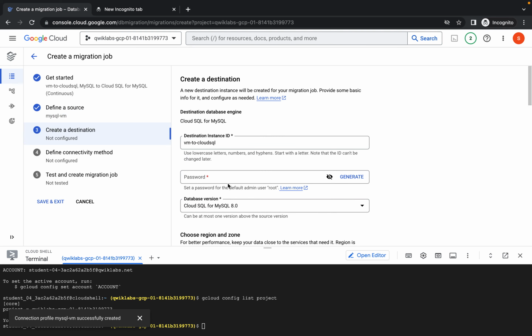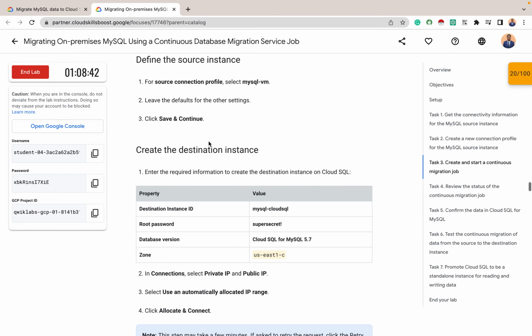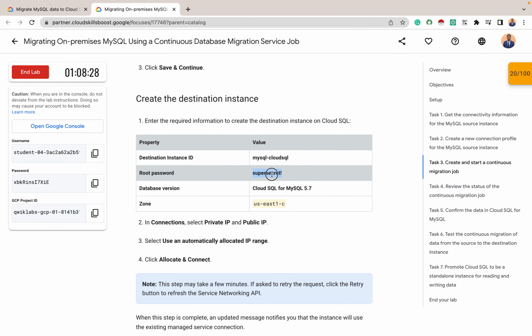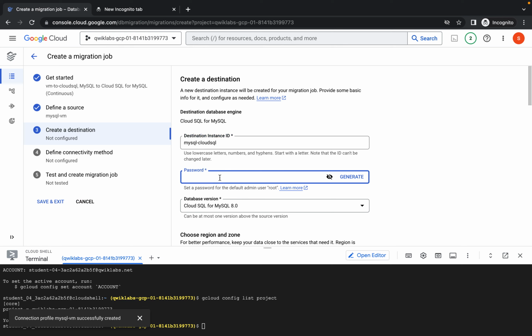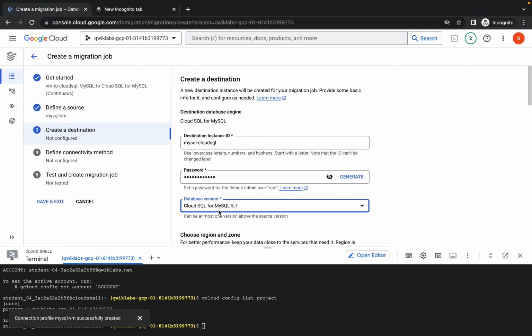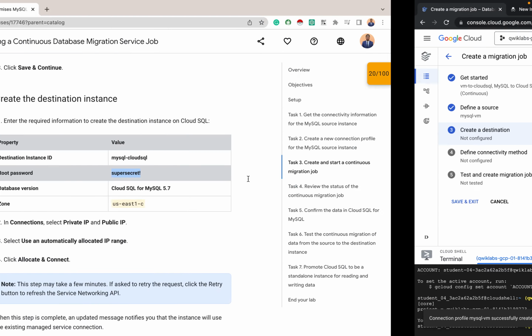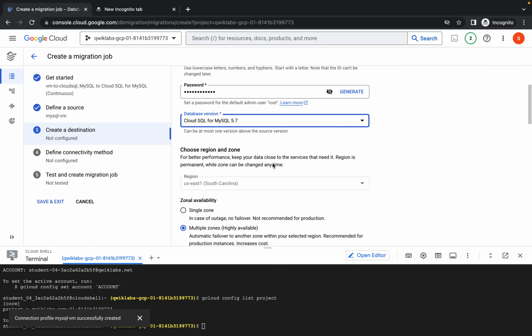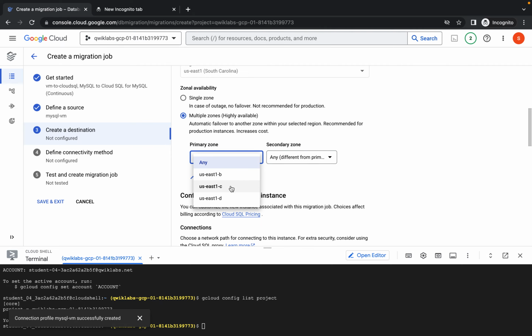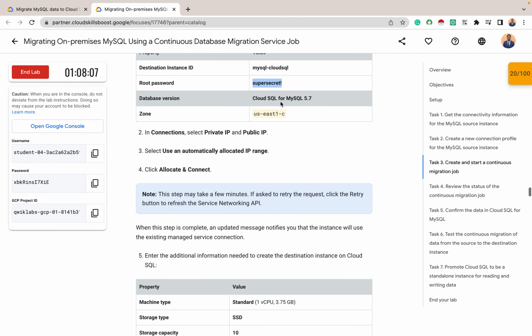And the next thing is to set our destination configuration. So this is our destination instance ID. We replace this with our specified destination instance ID. That's from MySQL to the Cloud SQL. So then the root password is super secret. I'm going to replace that. For the Cloud SQL database version, we want 5.7 for Cloud SQL for MySQL version. Then our zone should also be US East 1. So you can click on show zones here, and under this US East 1C, so you can see it here.